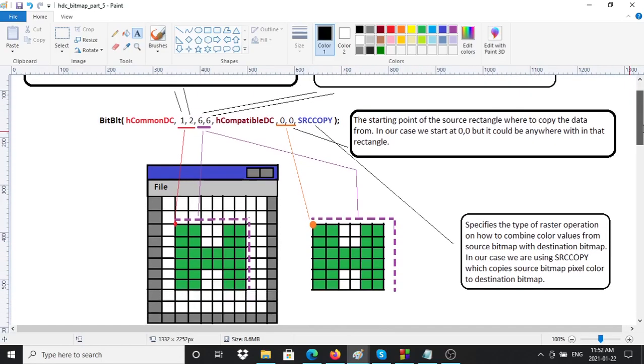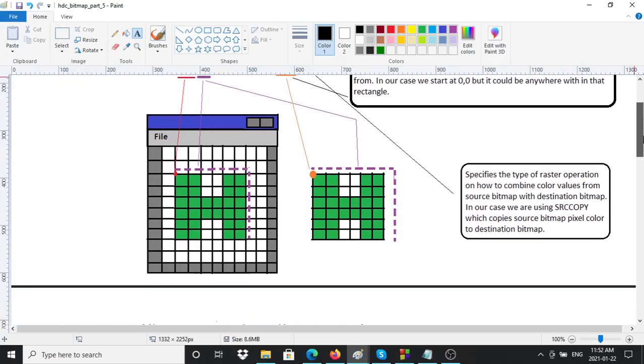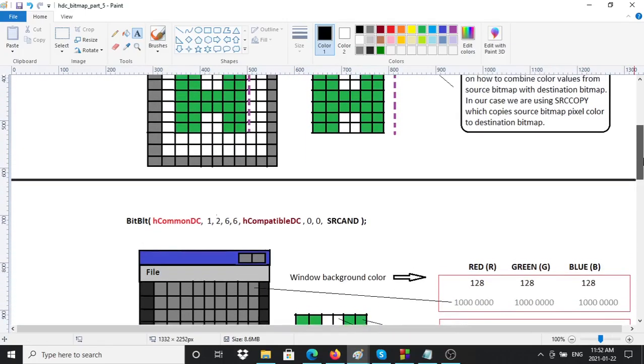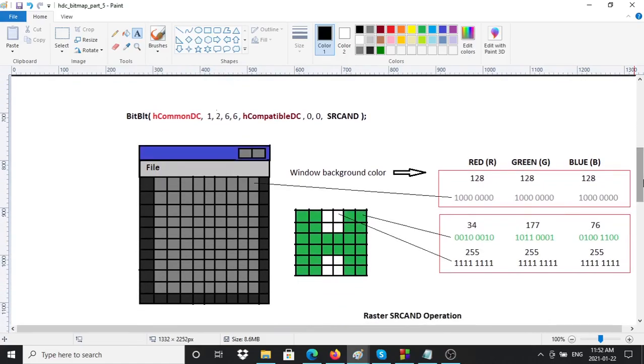And then SRCCOPY, source copy, specifies the type of raster operation on how to combine the color values from the source bitmap with the destination bitmap. In our case, we are using SRCCOPY, which copies the source bitmap pixel color to the destination bitmap. Now, just to give you an example here, let's say we keep the same information, but we change it to an SRCAND, source AND, operation.